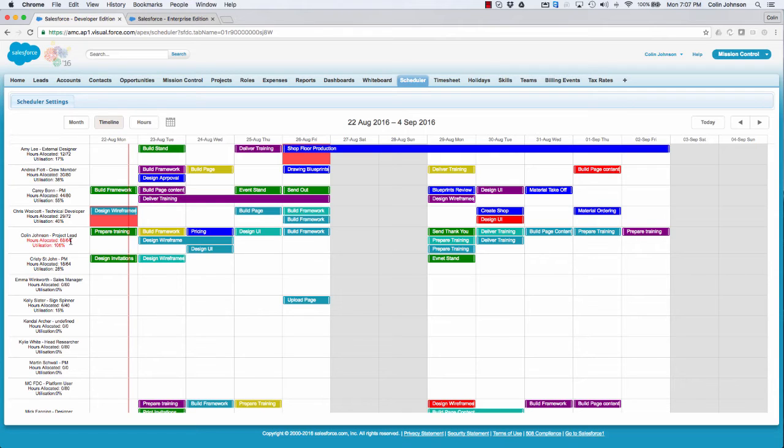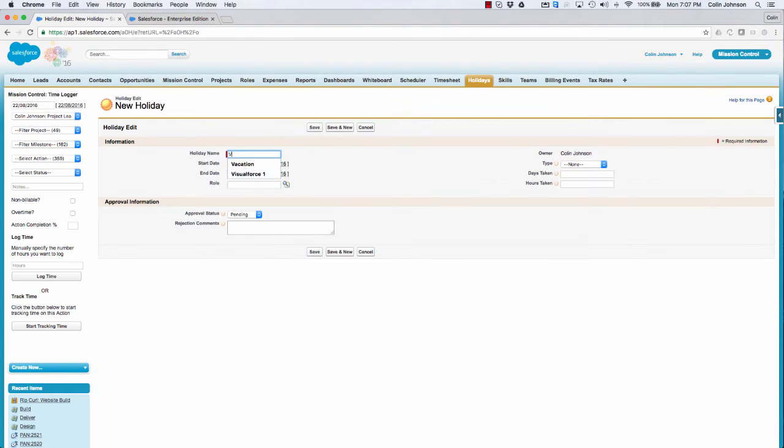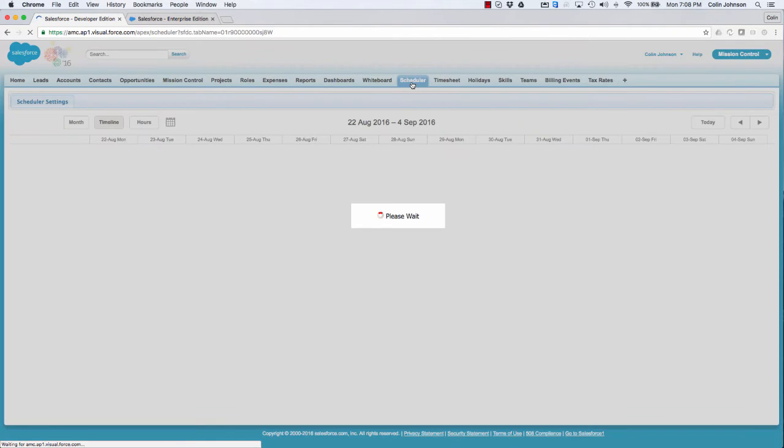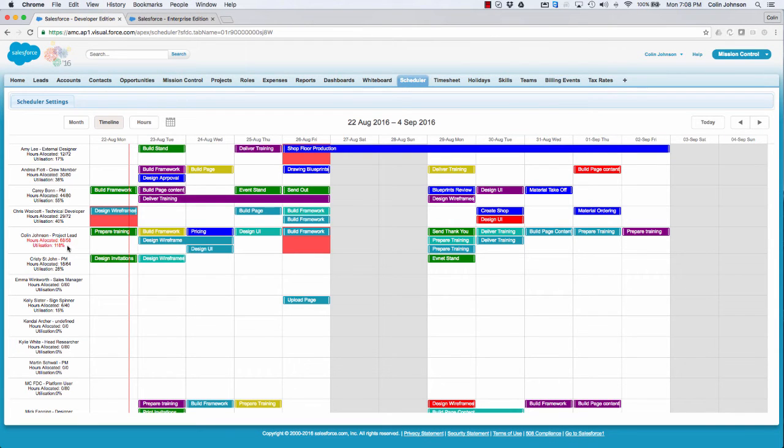So as I say, it previously defaulted to your hours per week value set on the role record, and it did not change based on the holidays. So it will now adjust accordingly to deduct those holidays. So what we'll do is quickly jump in, create a holiday for myself. Now that holiday has been created, if I go back to the scheduler, you'll see it's automatically adjusted my available hours over this 2-week period to reflect my holiday.